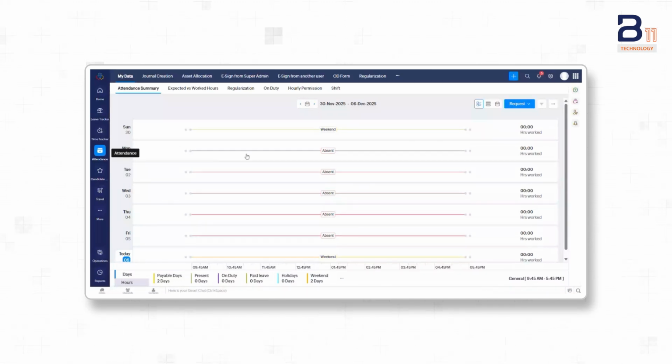Then attendance tracking. So here you can see the attendance. In attendance, we have 5 types of attendance. One is, I already said, biometric integration. It will automatically push the biometric data to the system. The second one is web check-in. So with web check-in, it will enable one button here. So I can check in and check out here.